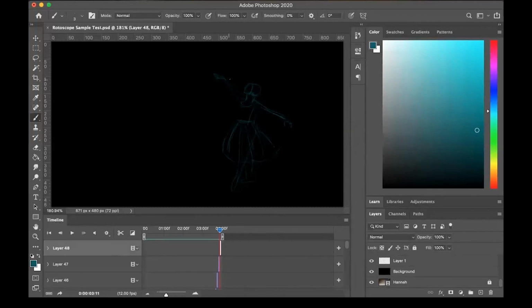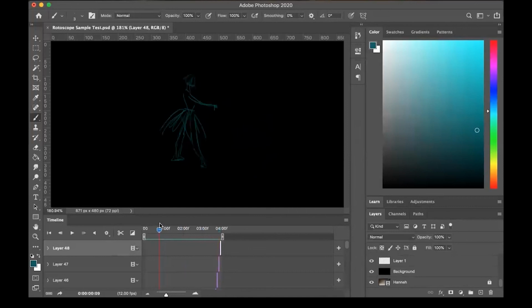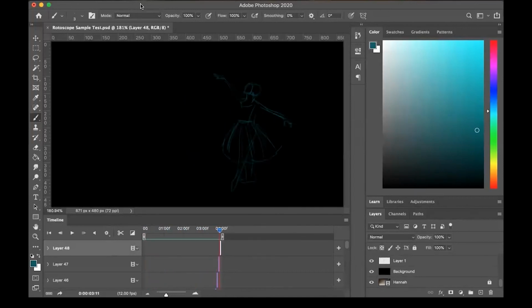And that is how you create a rotoscope. This, though, shows the basic fundamentals of rotoscoping in Photoshop.